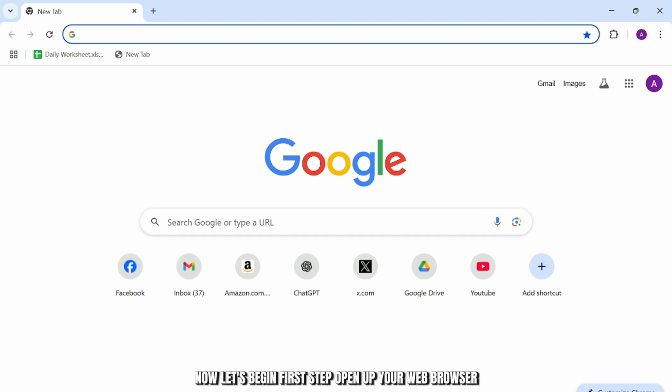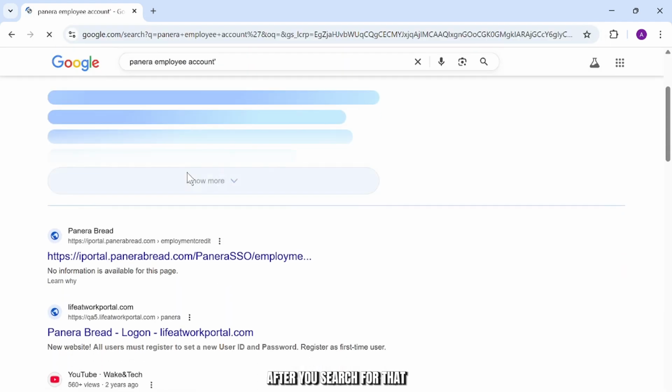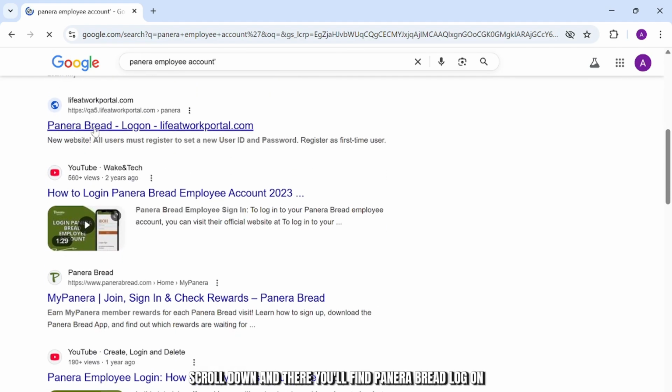Now let's begin. First step, open up your web browser. On your web browser, simply search for Panera employee account. After you search for that, scroll down and there you'll find Panera Bread log on. So this is the website right here.